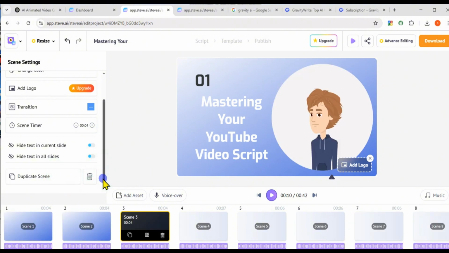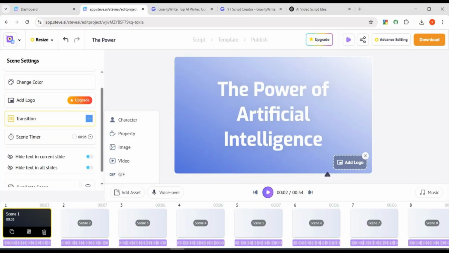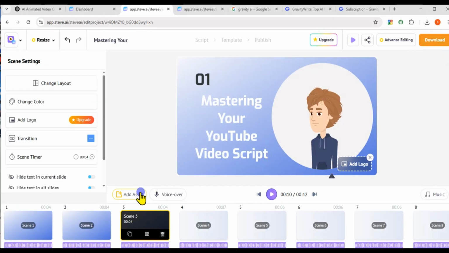Next, you can enhance your video with visual assets. Click on the Assets tab to add characters such as animated humans or animals. You can also upload your own images and video clips to use in your project. Additionally, you can add a voiceover to the video. You can either record your own voice directly in Steve.ai using the built-in recorder or upload a pre-recorded audio file that matches your script. Once you've completed all the editing, preview the entire video to make sure everything looks perfect.